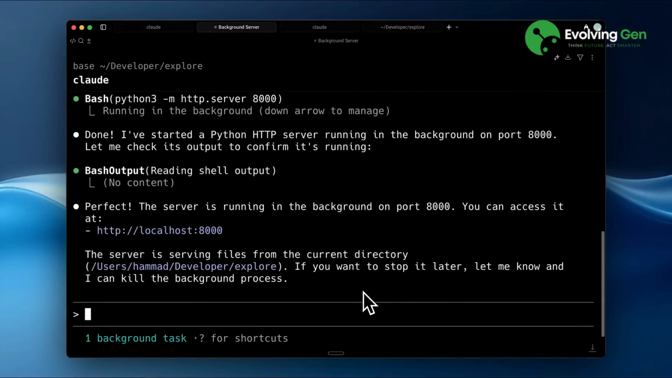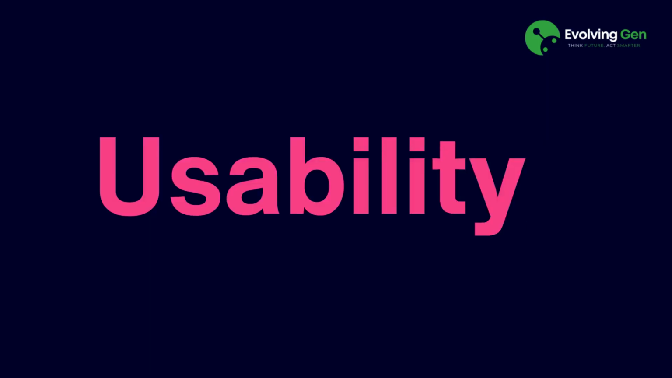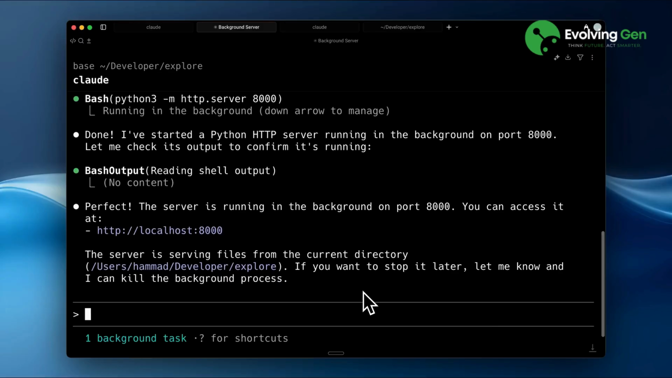Beyond features and limits, the deciding factor for many is simple. Cursor is easier to use. Claude Code is built for developers comfortable with the terminal, where a lot of things require manual terminal configuration. But Cursor appeals to a much broader range because everything is visual.